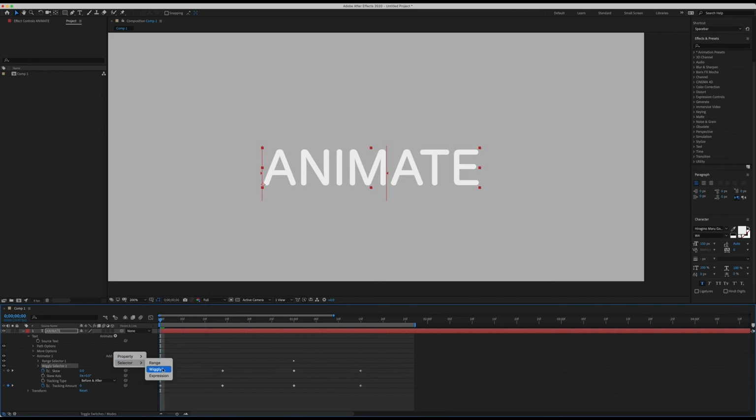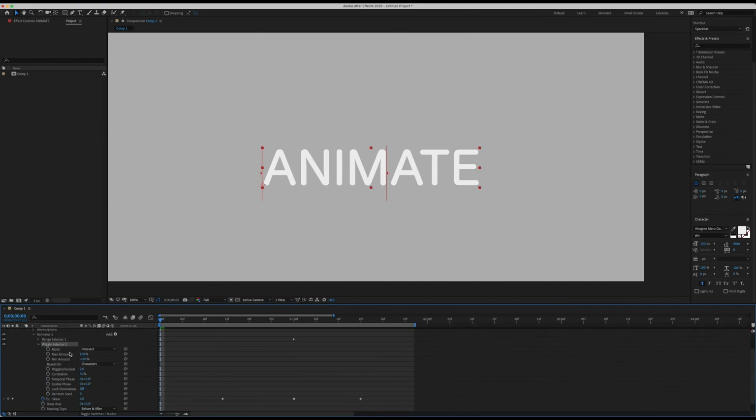Selectors: we have range, wiggly, and expression. So that's why these two were placed right below this animator, and on the other hand, the skew and tracking were placed at a lower level. Wiggly selector. Wow. So if we expand this, you should see so many options here. And then the result is something like this.